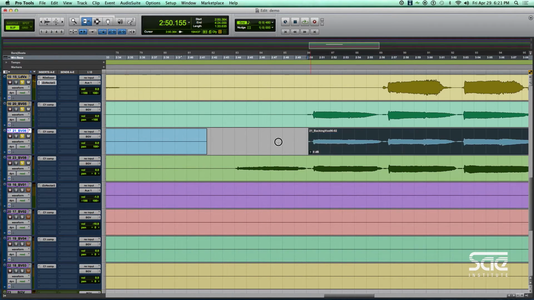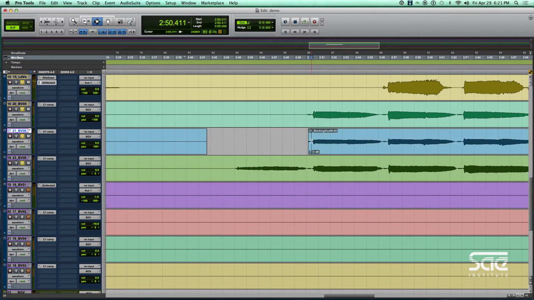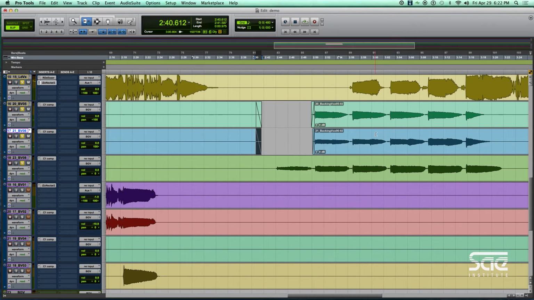Remember, in Pro Tools, you never really cut anything out. It's always going to be there. I'm going to add a little bit of a fade out, just so that it doesn't give me any clicks or pops on the way in. Same thing over here, a little fade out. There you go. That way these two are exactly the same length and I don't have an extra vocal.